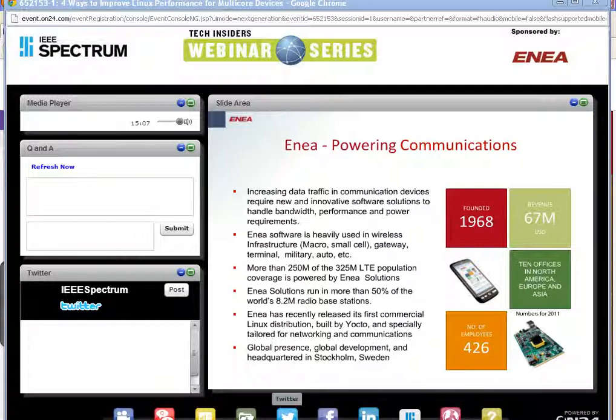We've recently announced, just this past year, and are now on release 3.0 of our commercial Linux distribution powered by Yocto. So ENEA does provide a Linux distribution, and that Linux distribution will support most of the technologies that we're going to be talking about today. We have global presence in all major markets and continents, and we're headquartered in Stockholm, Sweden. So, on with the show.